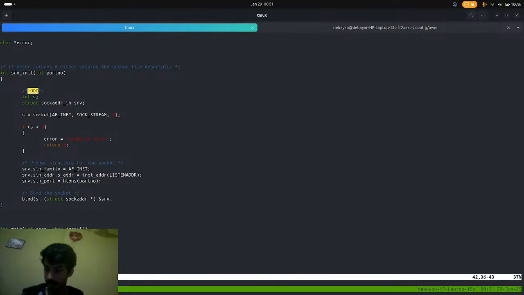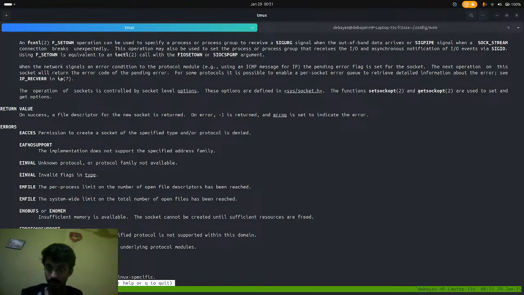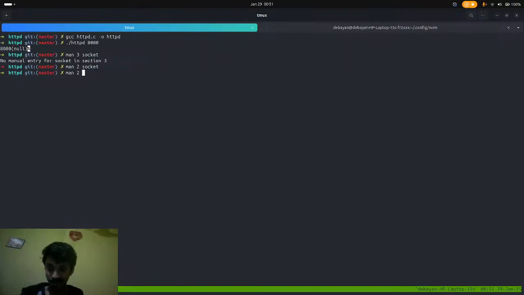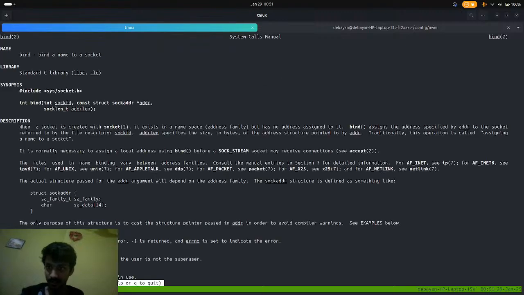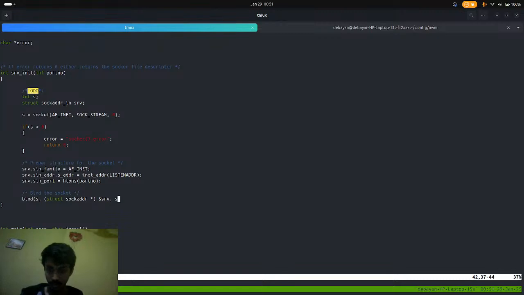And what I need is... I actually said I know, but I forget. It needs the length already. So sizeof srv, or should I typecast this or not? I don't know, I think I should. Now let me call it b.